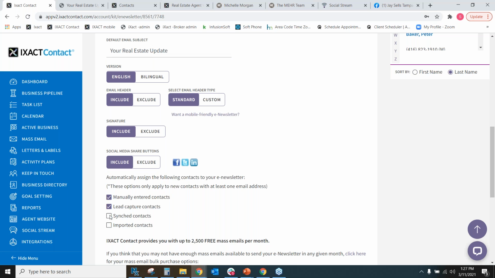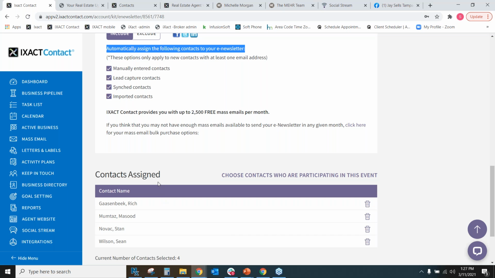The little check boxes here make this completely automated. Basically, it means that anyone who gets added to your database going forward automatically gets added to the distribution for your e-newsletter. So anyone that you add to the system comes in from your website. If you're syncing your contacts with your Google contacts or your Outlook or your mobile device contacts, then the system automatically adds them to receive your next monthly email newsletter.